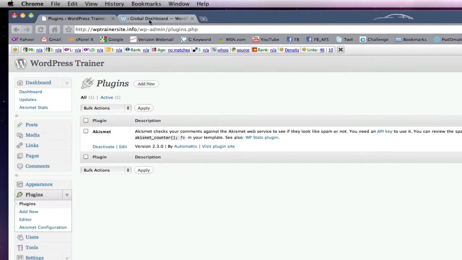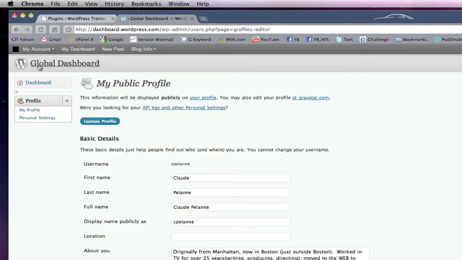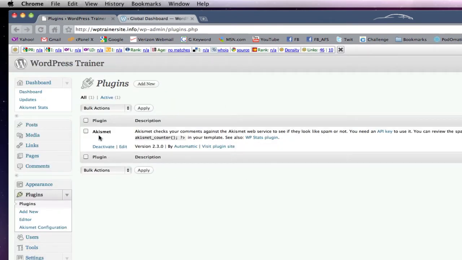You get an API key by going to your global dashboard at WordPress. You get one of these global dashboards when you first set up at WordPress. A lot of people aren't aware of that, but they do. So just find your global dashboard, go to your profile, and it's going to have a heading that says API key and other personal settings. Click on that, and it'll give you a number, and that's what you're going to use when you want to set up Akismet.